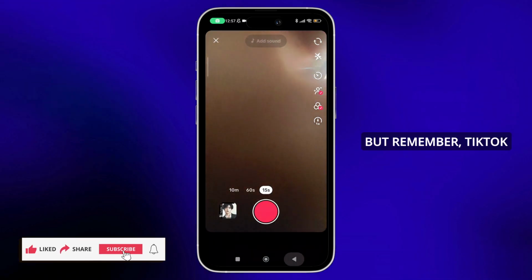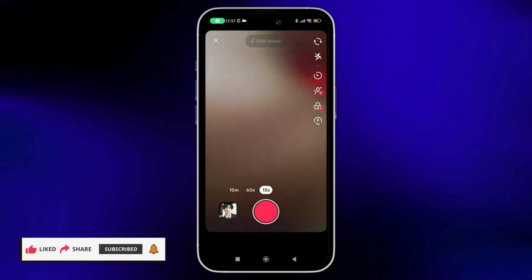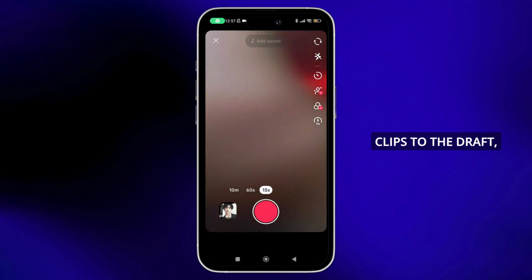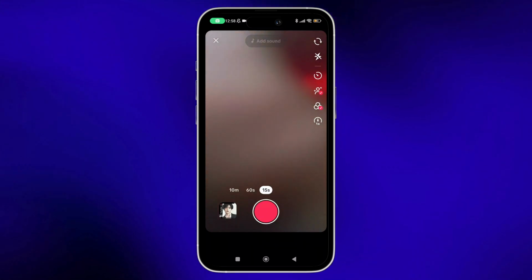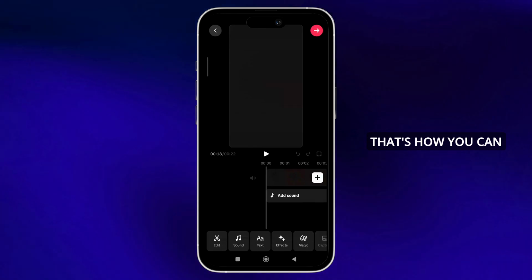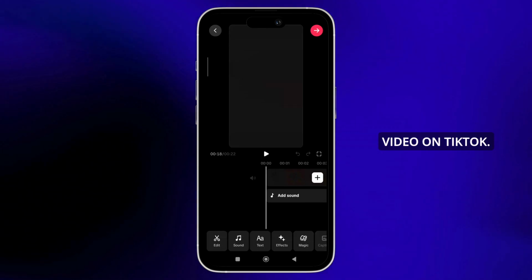But remember, TikTok does not allow you to extend an already recorded clip, but you can add new clips to the draft, re-edit and post whenever you are ready. And that's it. That's how you can continue recording or editing a draft video on TikTok.